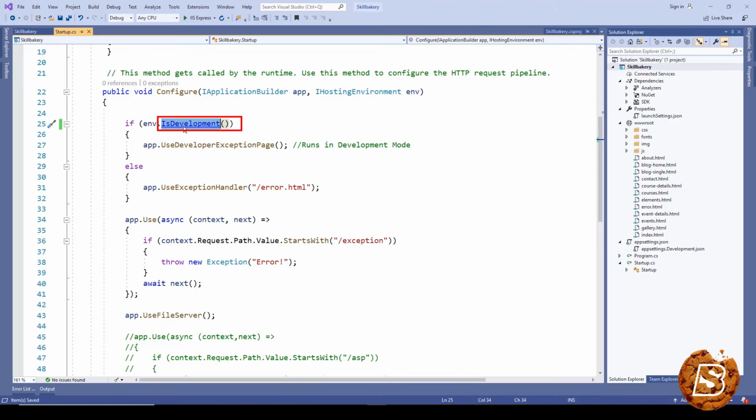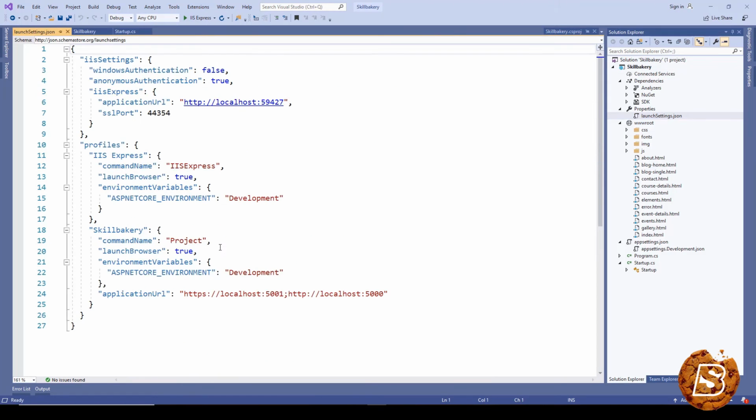The other place to make changes to this variable is going to Properties, launchSettings.json. So here, if you open up, you'll notice that these are the profiles set. Now each profile comes over here. Currently the default one is IIS Express. If you just click on this arrow, you'll notice the other one created as well. So here we have IIS Express, and this is the command name, launchBrowser true, and ASPNETCORE_ENVIRONMENT is set to Development.